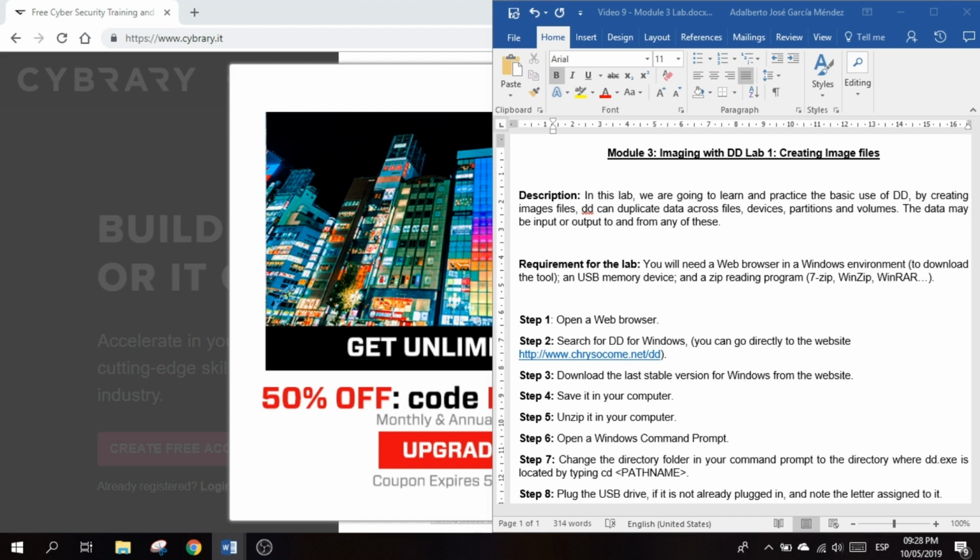For this lab, you will need a web browser in a Windows environment to download the tool. I have in here Google Chrome on a Windows 10 environment, but feel free to use the browser of your choice. We will also need a USB memory device, which we will image, and a zip reading program. Some versions of Windows come with one built in. If your version of Windows does not, you can get a free program called 7-Zip, or you can also use WinZip or WinRAR, among others.